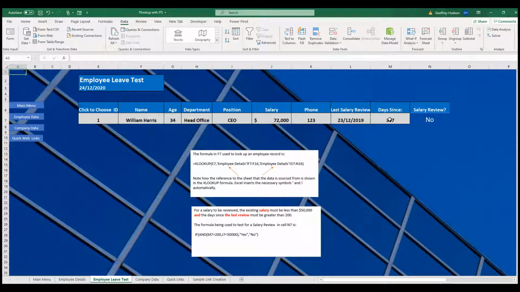Now the next thing I had to do was create a cell here and call it salary review. What I needed to do was to insert in cell N7 an IF AND formula to see if the salary was due for review. And the formula was simply: if M7 was greater than 200 and J7 was less than 50,000, then the answer was yes. If either of those was not true, then the answer would be no.